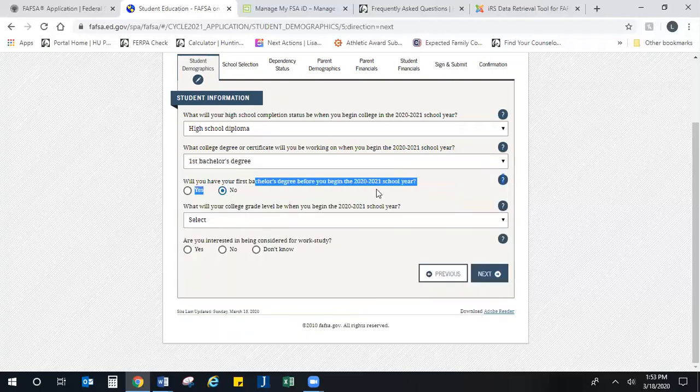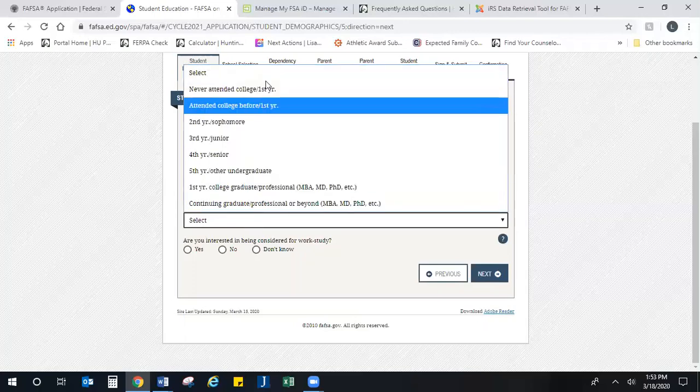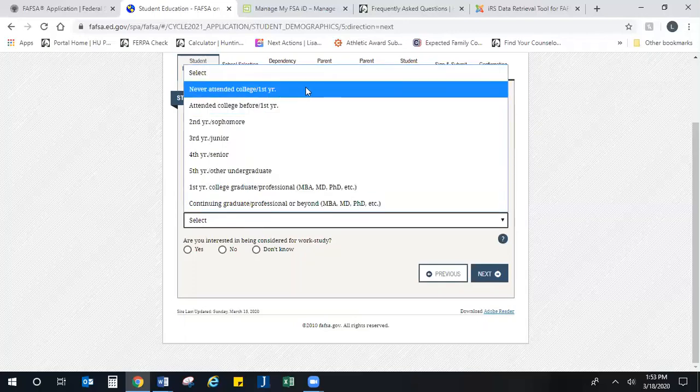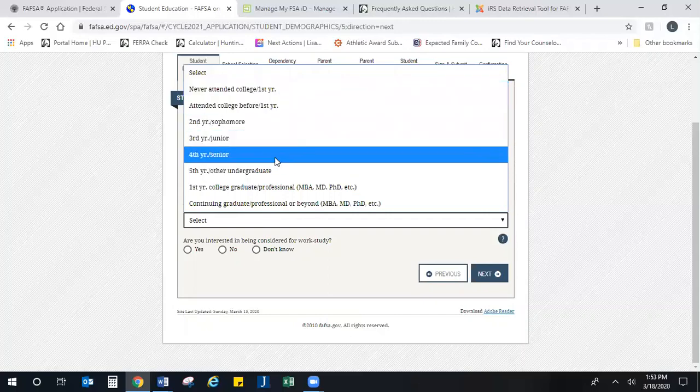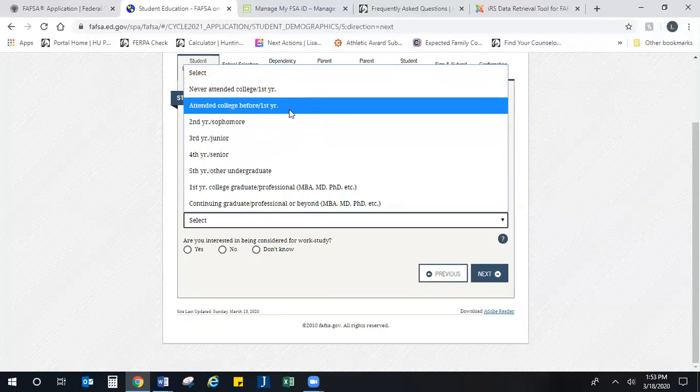And then it's going to ask if you've completed a bachelor's degree before this 2021 year. No is almost always the answer. If you already have a bachelor's degree, you're not eligible for financial aid, so you wouldn't need to file the FAFSA at that point. What will your college grade level be when you begin? So if you've never attended college or coming right out of high school, you'll select that. Otherwise, go ahead and select whichever is the most accurate if you're coming in as a transfer student.